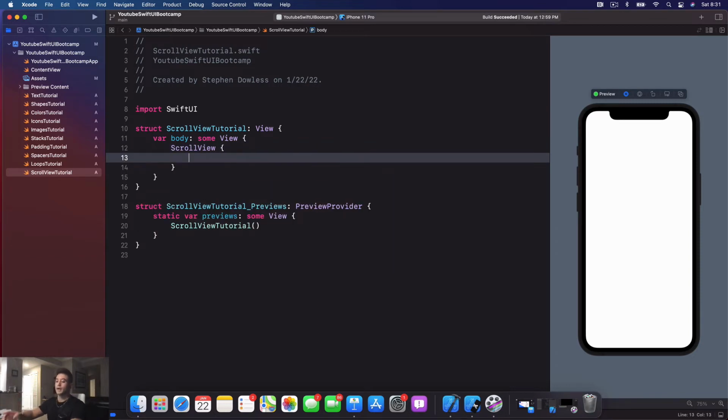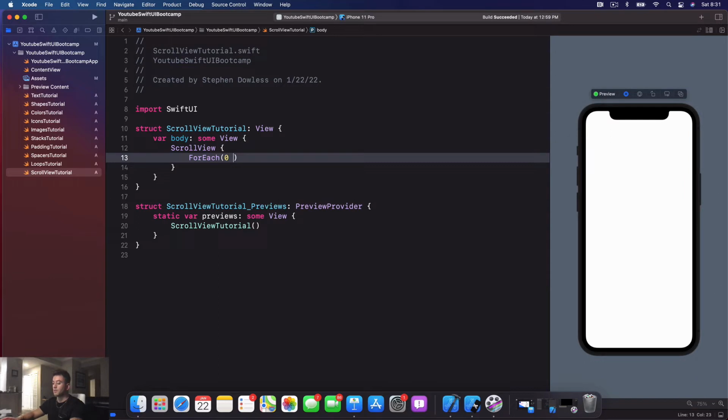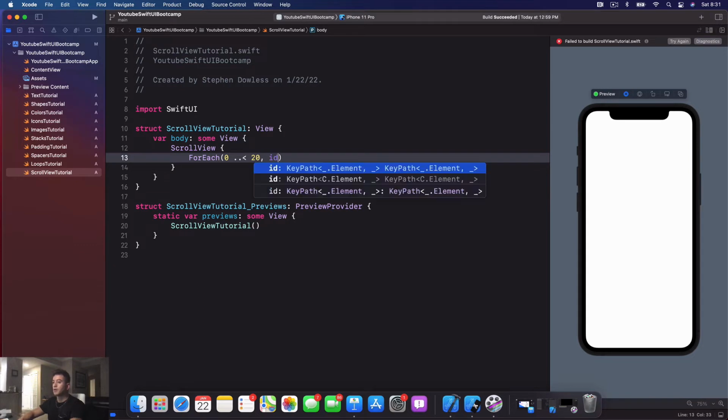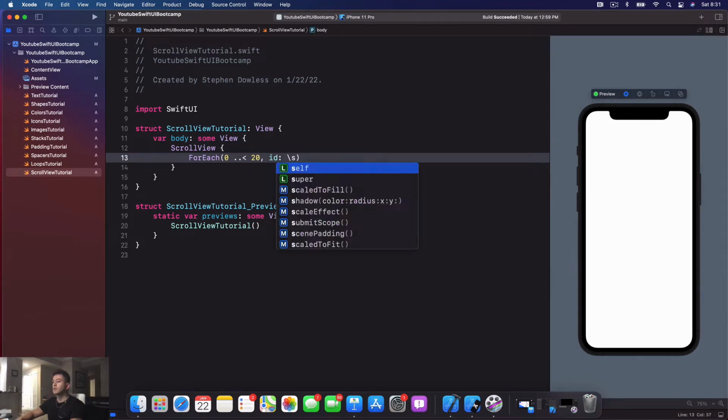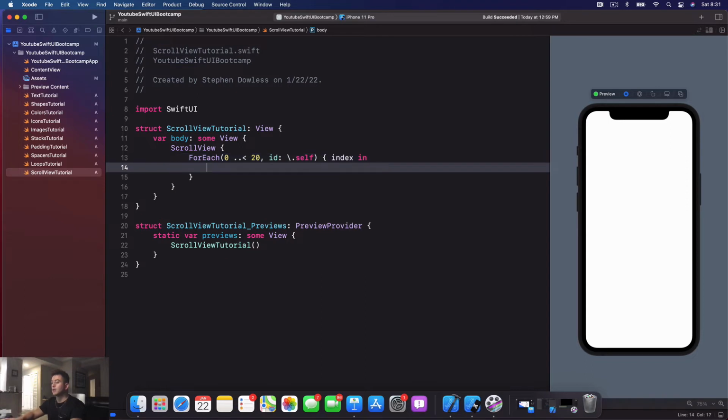And we're going to bring back our for each loop. So we're going to say for each. The autocomplete doesn't always work for some reason, so I'm going to just type it out manually. Say 0 up to 20. This is going to create 20 items for me. Say ID \self. Open up a set of curly brackets and then say index in, and just hit enter. So this is what your for each loop should look like right now.